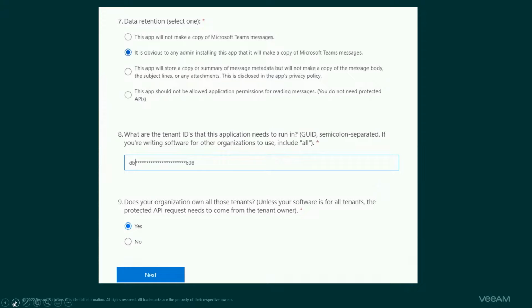I feel like someone like me wrote this form, because the option you want is obvious to only admin installing this app and going on. Then you're going to want to put in the ID, number 8 is going to show up for that.